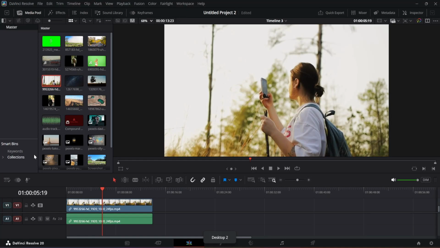In today's video, I'm going to teach you how to move the preview window in DaVinci Resolve. This is a handy feature when you're editing video and need to adjust your workspace to see your clips more clearly. Let's dive in.